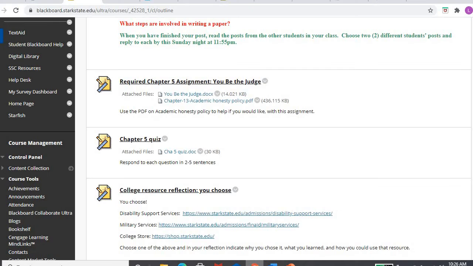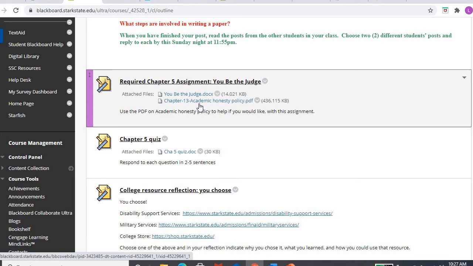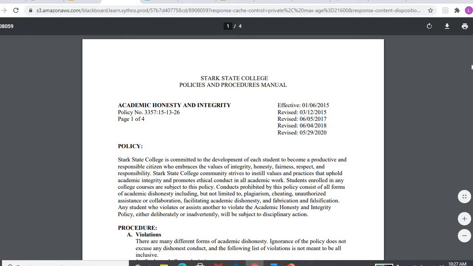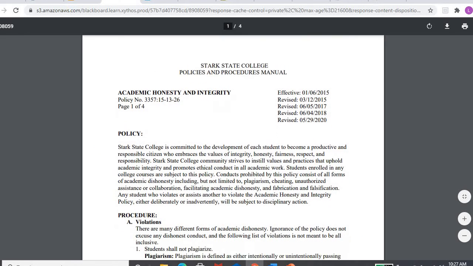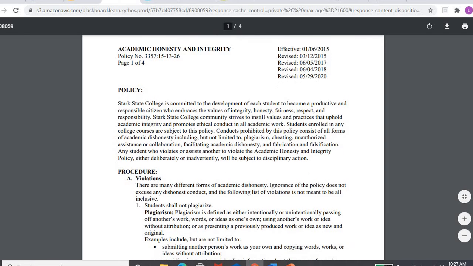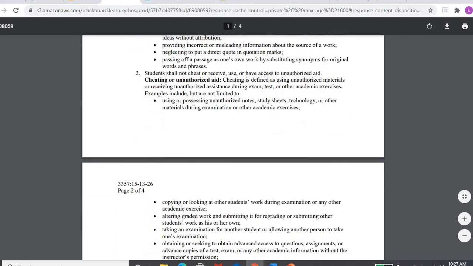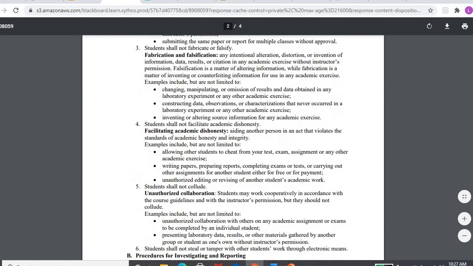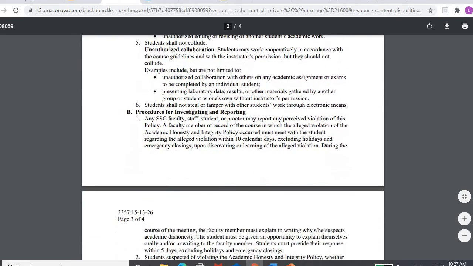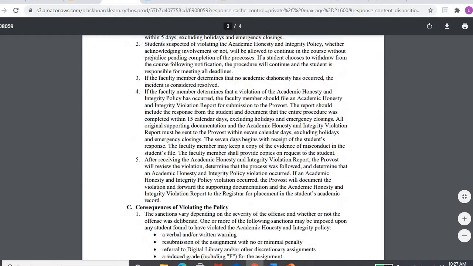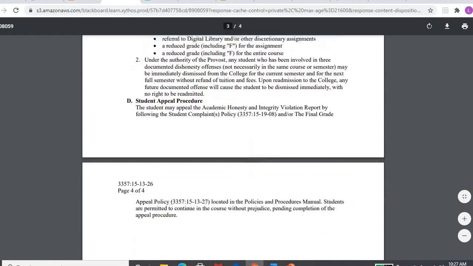To assist you with this, if you think it's helpful, I put the academic honesty policy that our college holds. It'll open up to a PDF about 4 pages long, and it's going to talk about academic honesty and integrity and what happens if there's a violation. What does plagiarism mean? What happens if the student is caught doing these things? How does that go through a reporting? And what should consequences be?